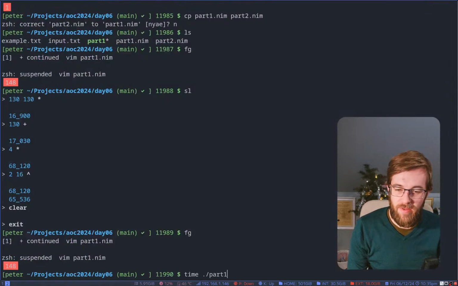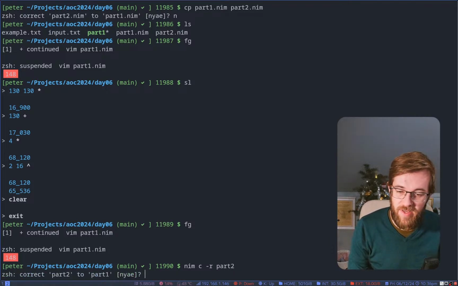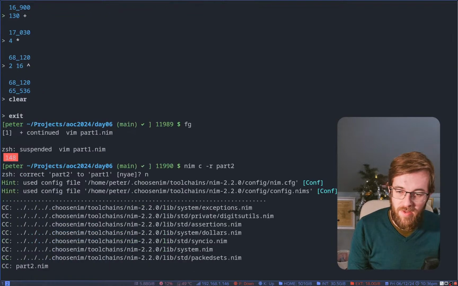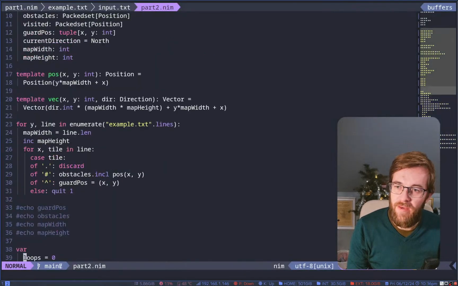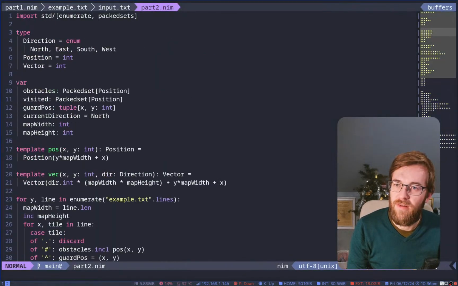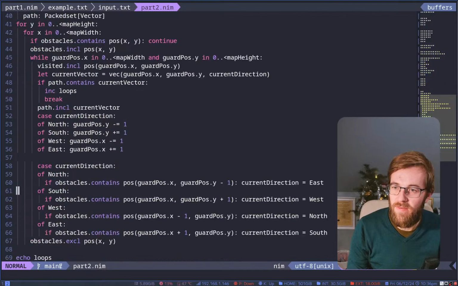And hopefully this will be fast enough. Nim is a pretty fast language, and the inner loop of our solution was pretty fast, so I'm hoping that this will be pretty fast as well. I mean, it was fast. I'll give it that. It was completely incorrect, which is not great.